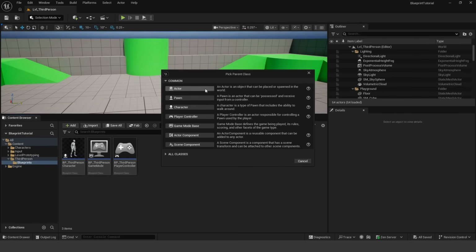So at the very top, we have this actor. An actor is an object that can be placed or spawned in the world. So basically an actor is the simplest version of a blueprint, the most generic type. So you can use this for doors, interactable objects. Basically, if it just needs to be placed or spawned in the world and have some sort of logic attached to it, you can use an actor class.